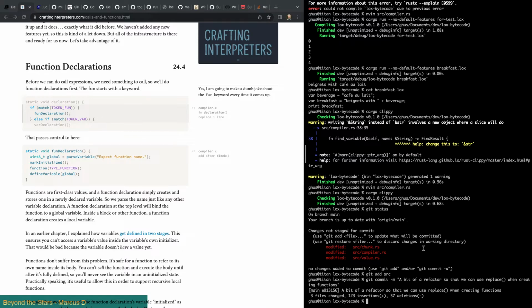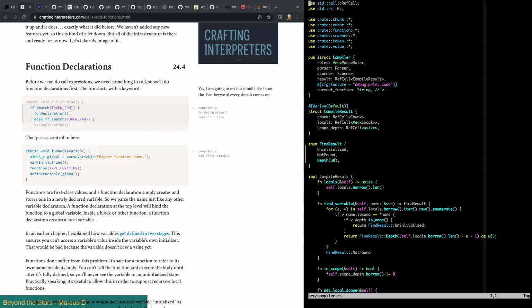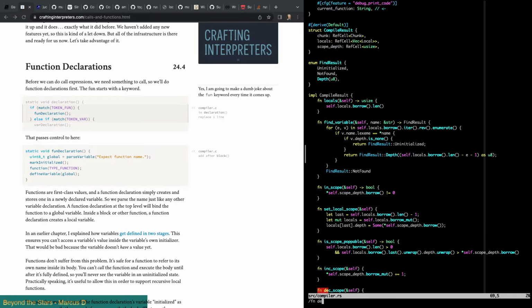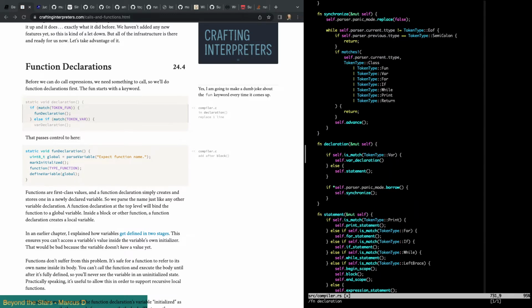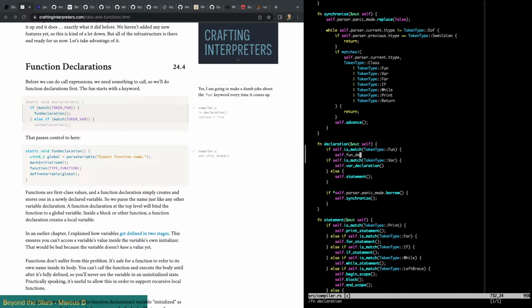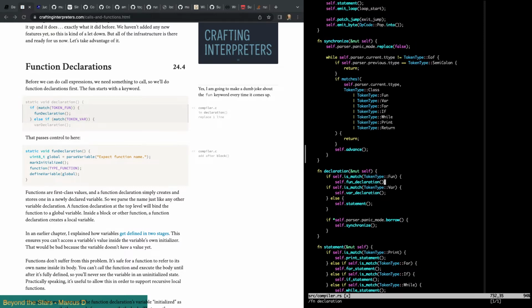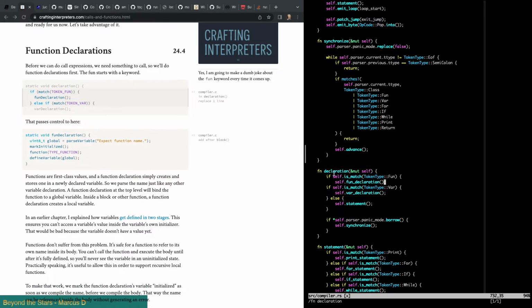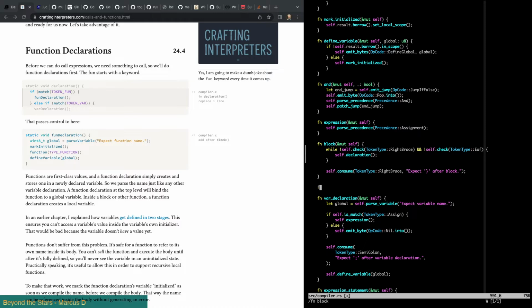And I think I already read this, so I'm not going to read it over again. Compiler, fun declaration. There we are. So this is going to say if self match token type fun, self fun declaration. Right? I don't know why I didn't do that. Okay. So that's all that does. And then after block, we're going to put fun declaration.